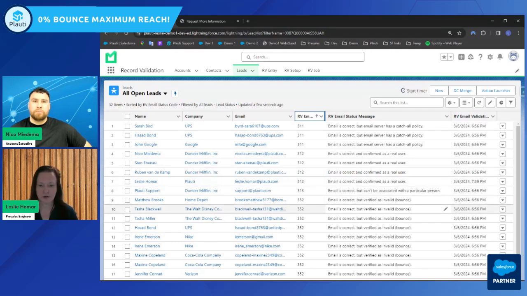Besides what I've shown so far, we also have other integration options that maybe aren't so easy to demo. We have flow actions for validation that you can add to your existing Salesforce flows. We also have an Apex API for your projects that are within Salesforce. And we also have a REST API, which can be used outside of Salesforce.